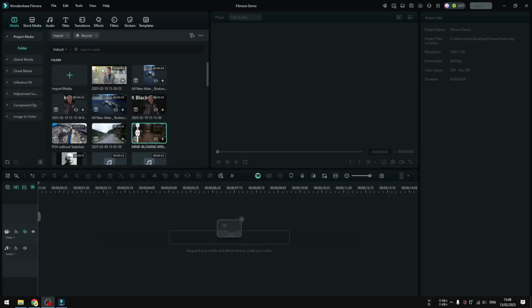This is how you can easily reverse a video in Filmora. First, let's insert a video into the project timeline.